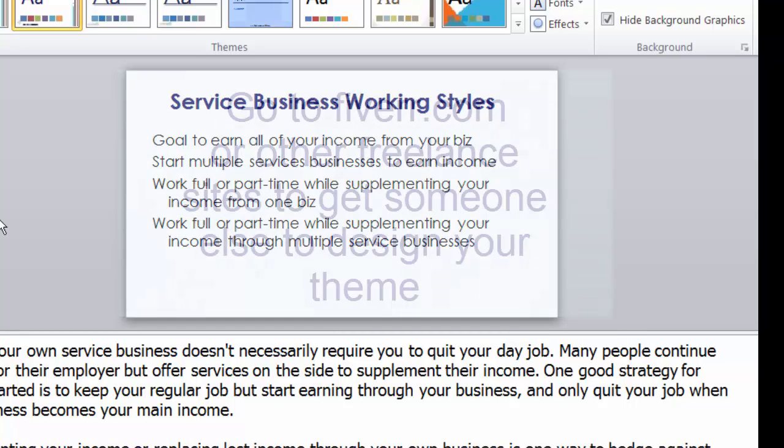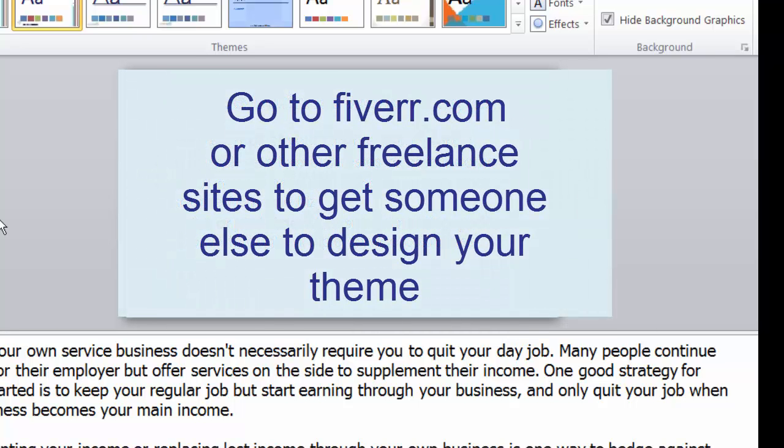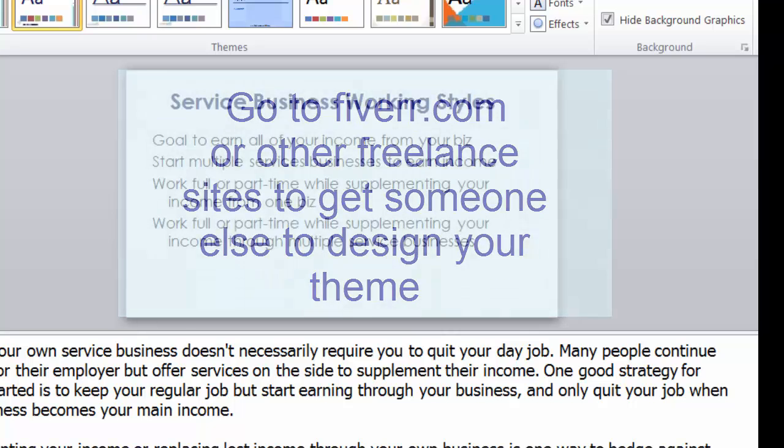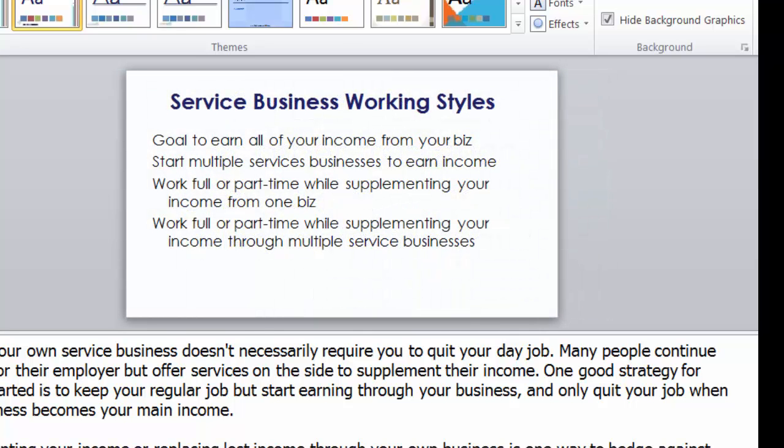So go to fiverr.com or any freelance site, pay someone one time to create that theme for you, and then every time you open up a new presentation, one of these generic ones or something else, you can switch to your new branded theme and you're all set. I literally don't have to think about the theme and the design at all on any of my slide presentations now. I just open it, apply it, done.